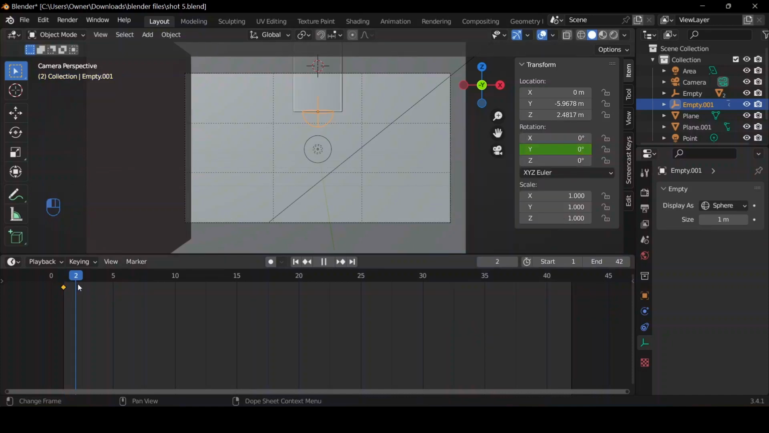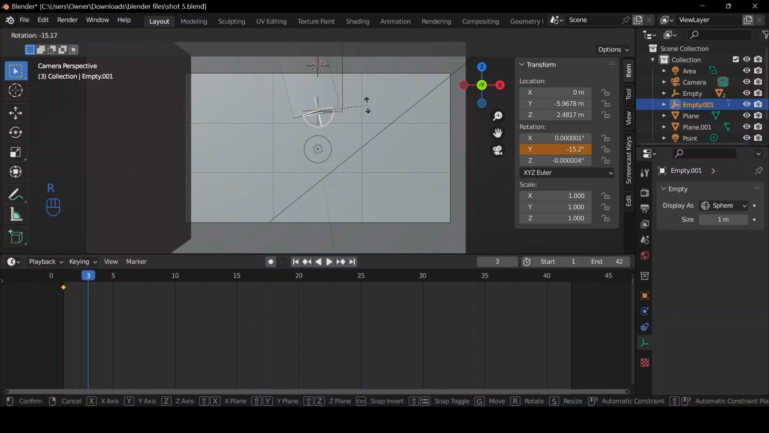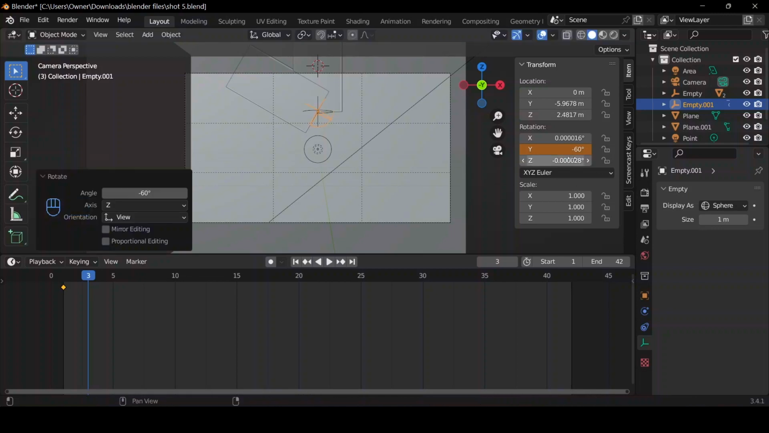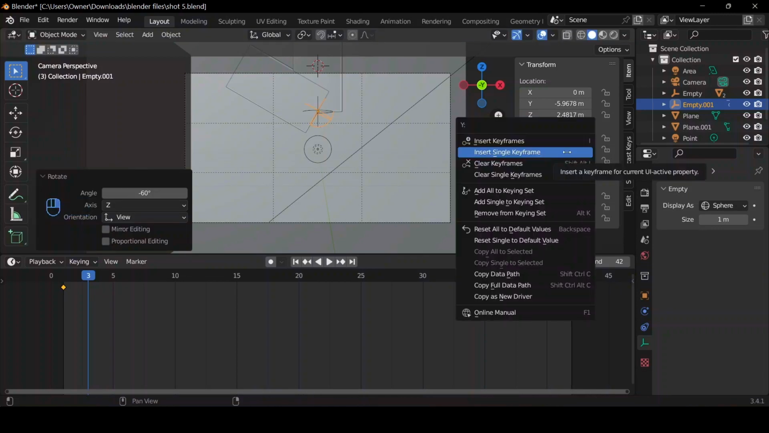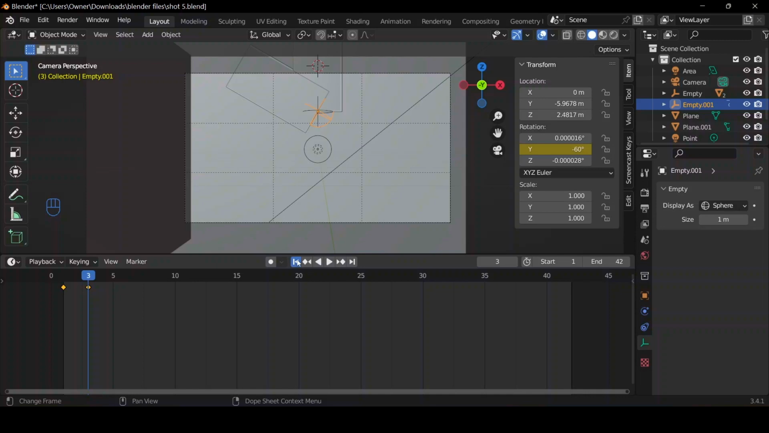Then when we get to, let's say, the third frame, I'm going to press R, hold down Control, and rotate this by 60 degrees, so 60, and then come to the Y rotation again and insert a single keyframe. So if you play this now, you can see that. So I'm just going to repeat that step a bunch of times again. I'm going to come to this third frame here so that we can see.